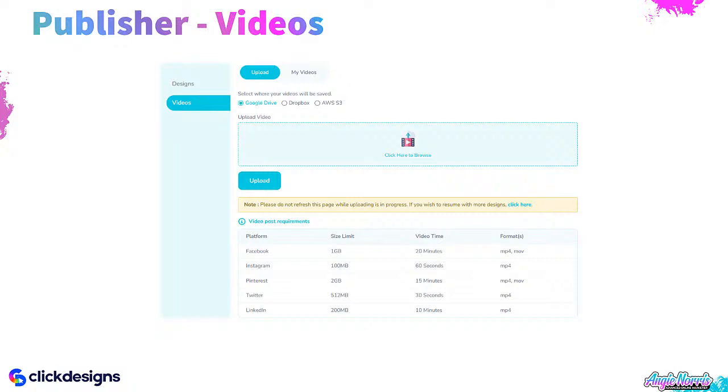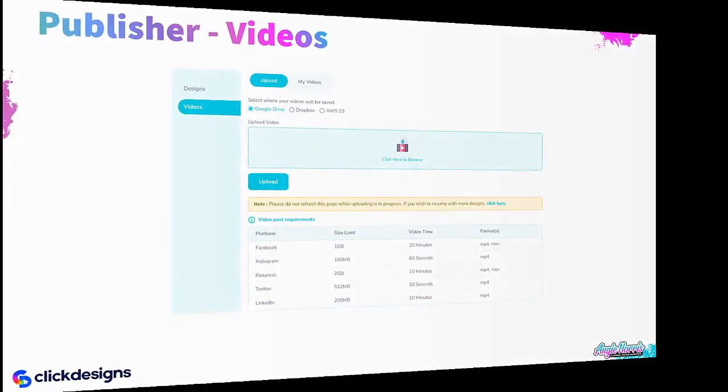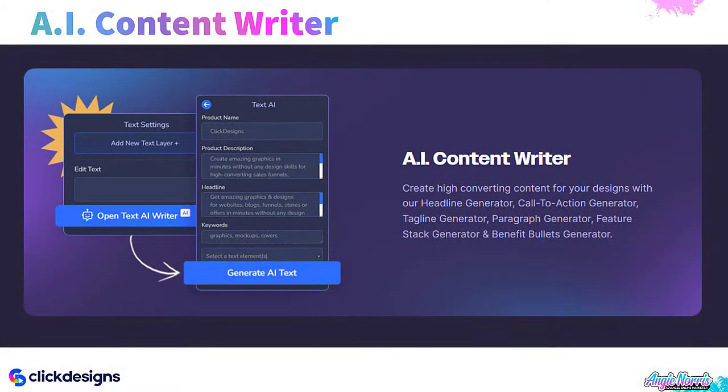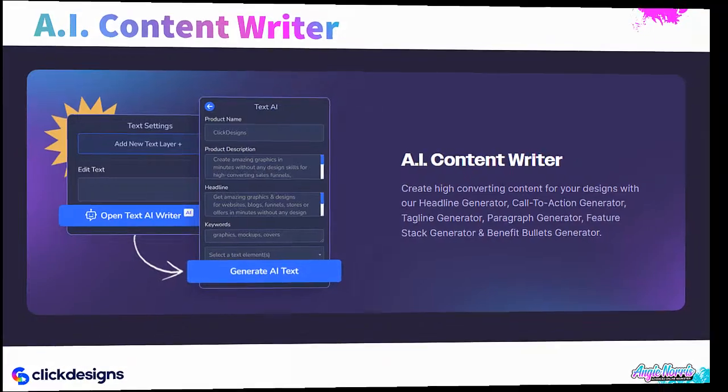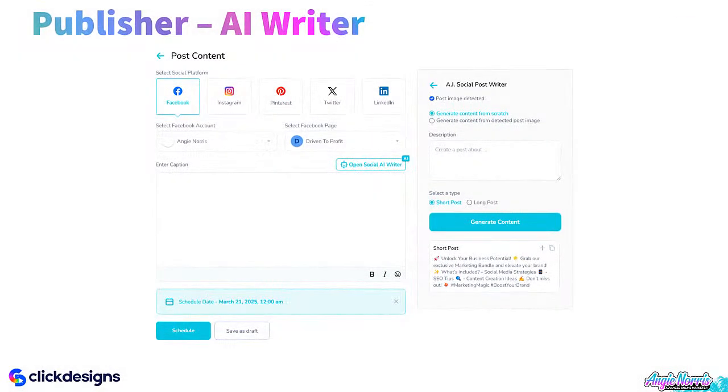Now, what's powerful with AI is we have an AI content creator embedded inside the editor for when you're creating your designs and stuff, but you can also have one inside of the publisher. So inside the publisher, which is what I just showed you how you can schedule out, you can do a lot of things. So you can schedule posts.